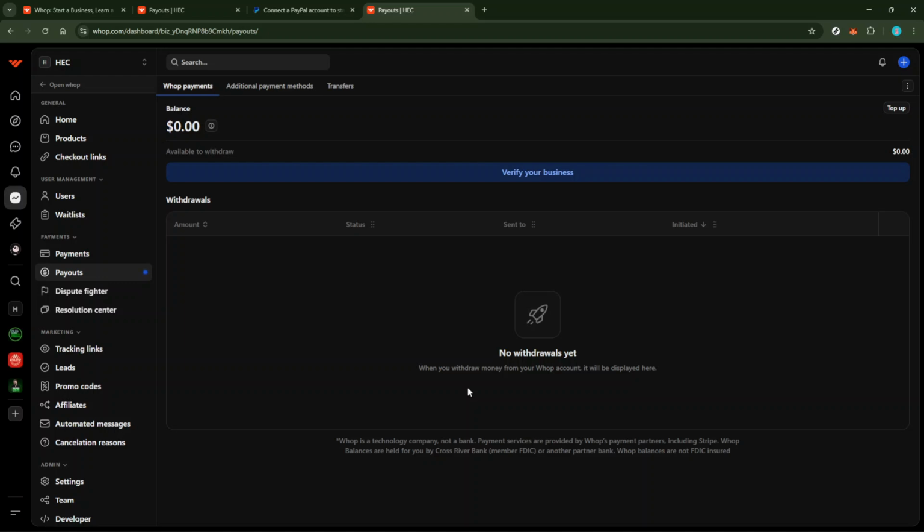By following these steps, you've successfully set up payouts on Whop. To ensure everything runs smoothly, remember to keep your payment details updated and review your settings periodically.